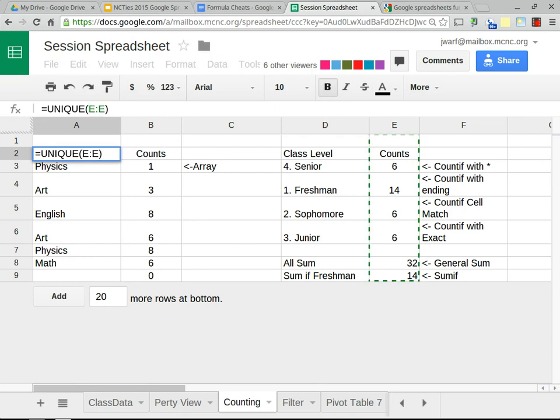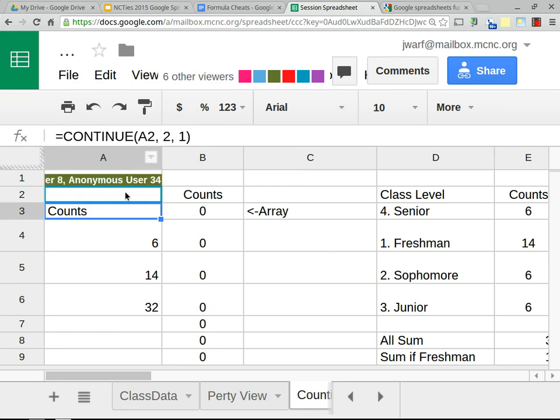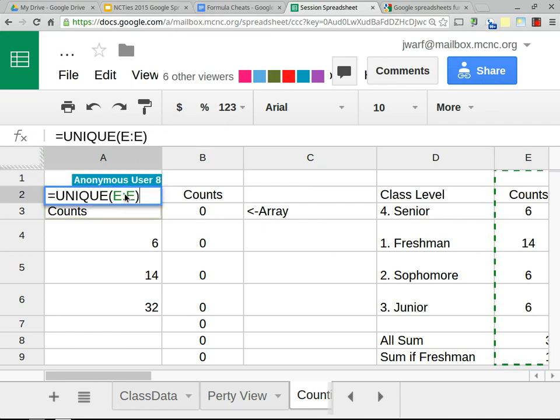90% of the time, when people get this wrong, what they've done, I'm going to just sort of blow this up a little bit so you guys can see it. You'll notice that I've told it, okay, I want you to go pull my uniques. Let me edit this again. And I've told it E to E. Well, I know all of my data is over on this other sheet. It's in the E column, but it's not working. It's not pulling the correct data. Well, the reason is because I've told it to pull it from the E column, but not the proper sheet to go pull it.